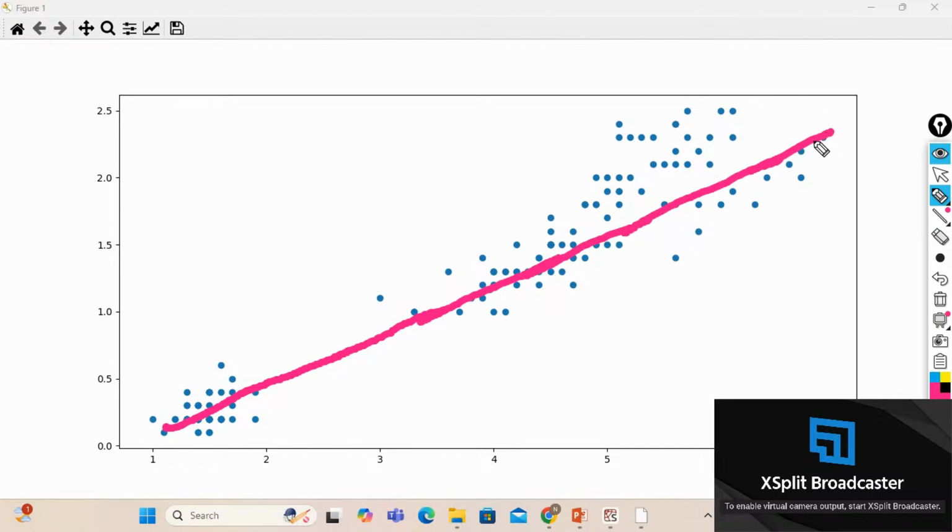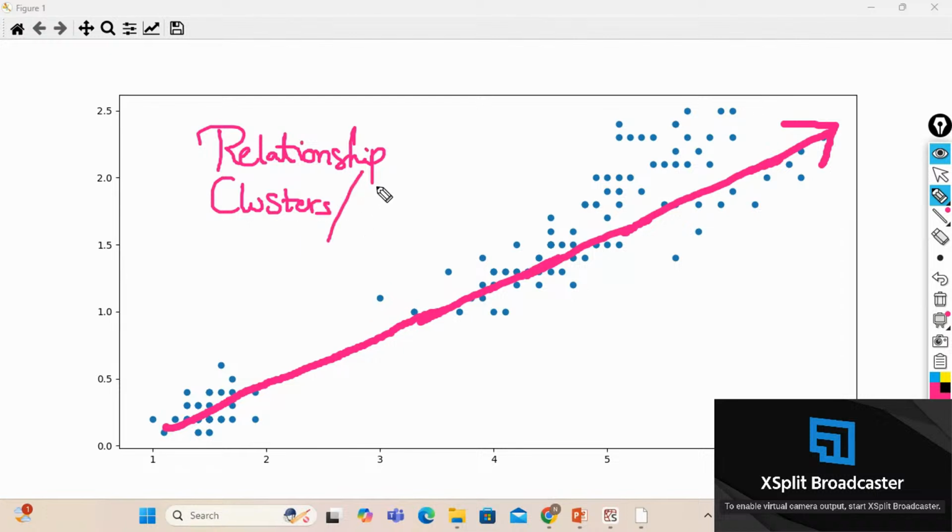See, it's upward, right? So one of my friends gave me a very good answer. Scatter plot, apart from relationship, also talks about clusters. What are clusters? Clusters are nothing but groups.